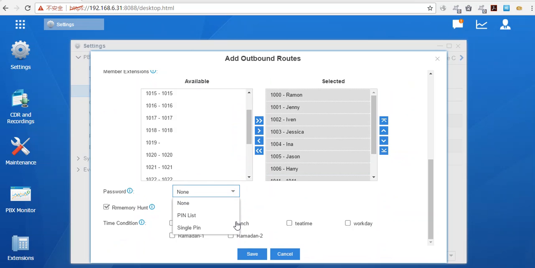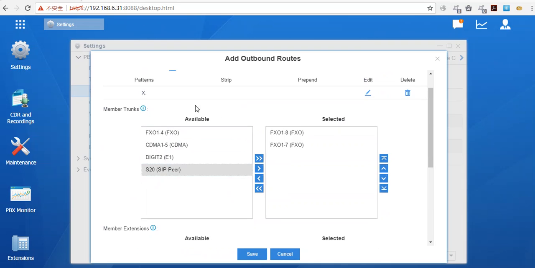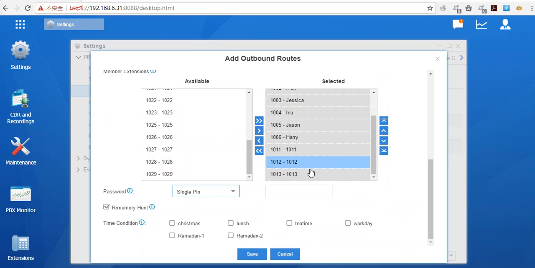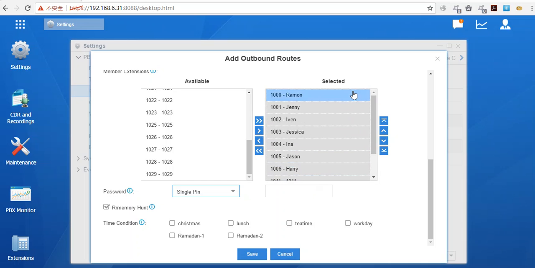Okay, and here you see a password. This is also very important. For example, we are creating an outbound route especially for international phone calls. Other than authorizing those extensions, we want more security here, to avoid people who don't have the authority from using the selected extensions to make international phone calls.